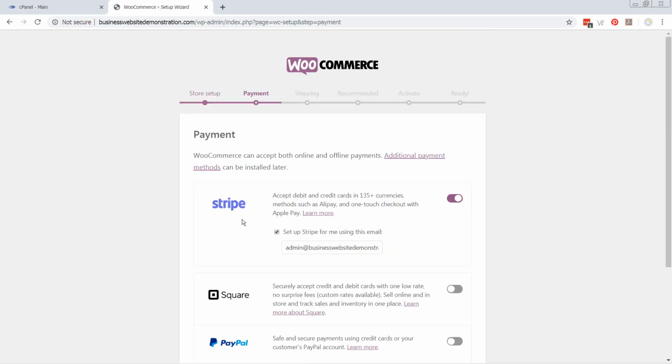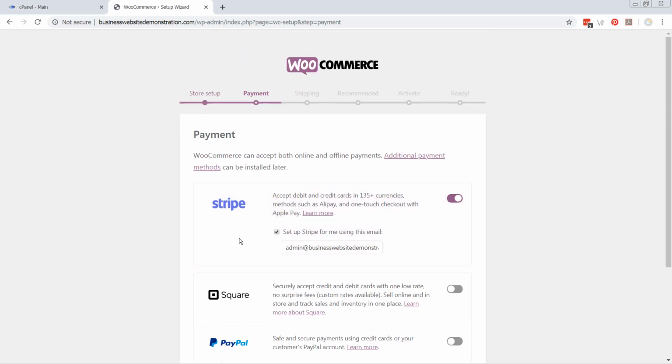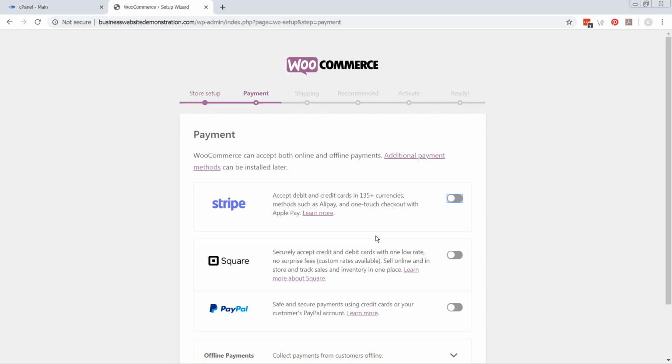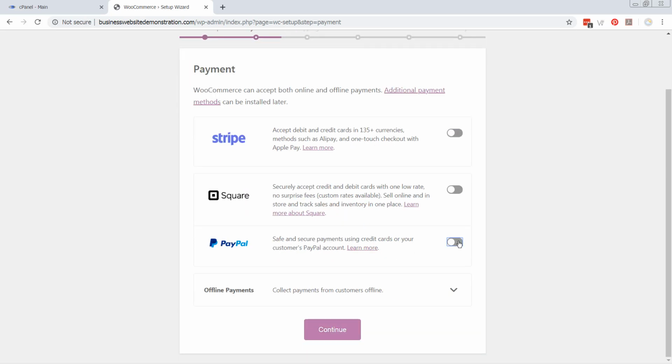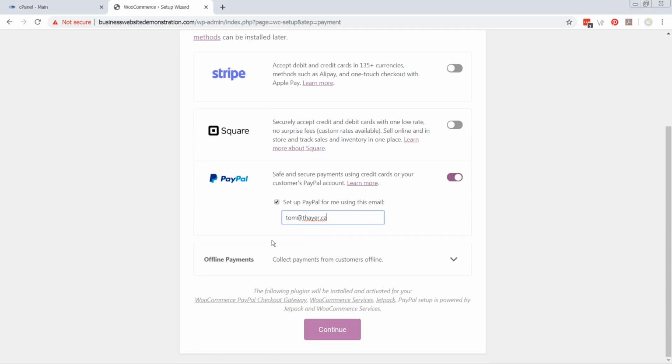Now, it's going to ask you which ones you want to set up, Stripe, PayPal, and so on. Right now, we're not going to put in anything additional because I want you to be able to see how this works. I don't have a Stripe set up for this business, so we're just going to leave it alone. But what we're going to do is set up PayPal, okay? And we're going to set it up on the PayPal address. It's going to be tom@thayer.ca because why not? That's what I'm doing, okay? So we're going to set up PayPal.